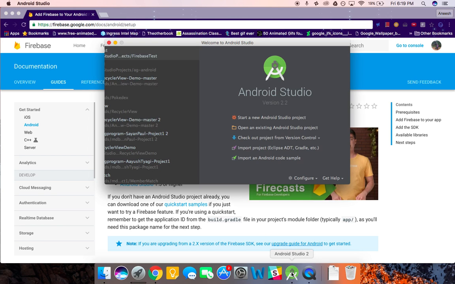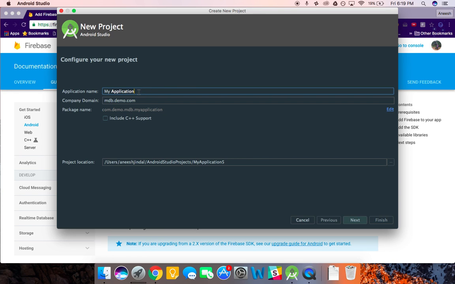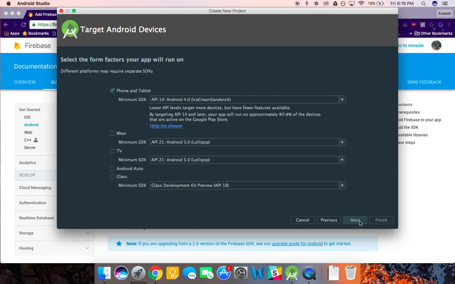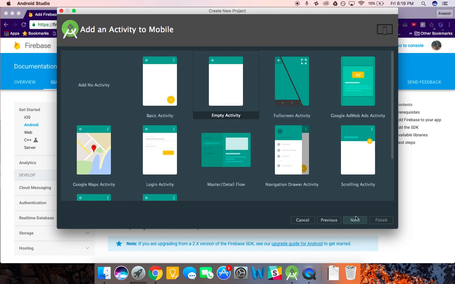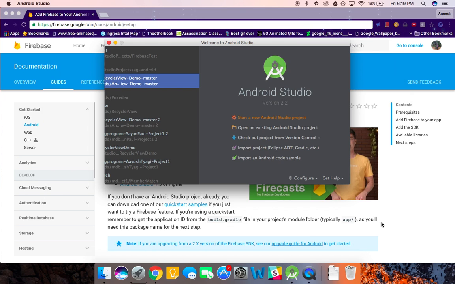So first let's just create a new project. So start a new Android Studio project. We can call it Firebase Demo. Okay, and we can save it wherever we want. That's good. Just keep all these, empty activity works, and finish.